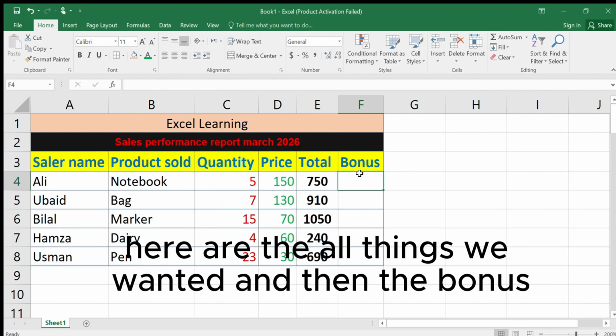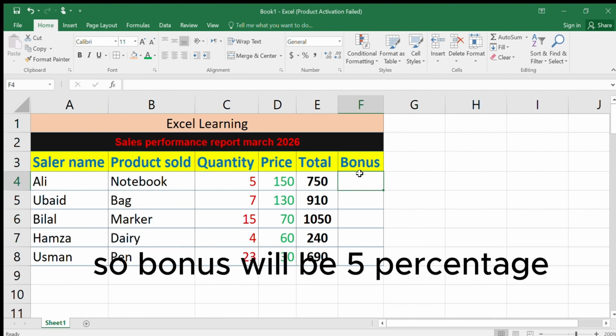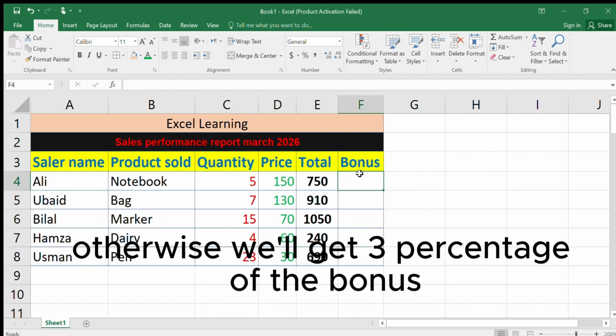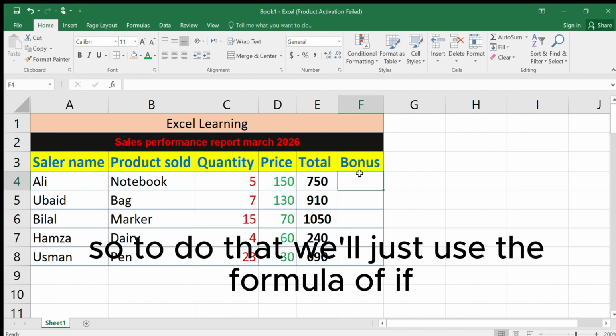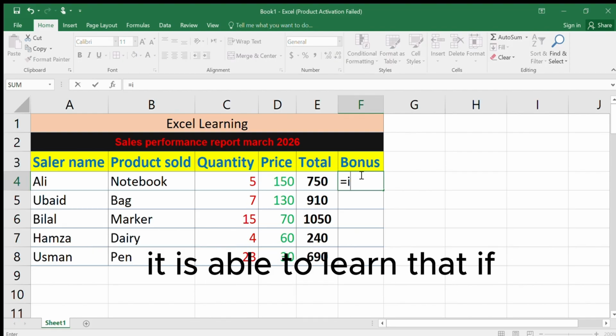Then, for example, if we have sold items worth more than 500, the bonus will be 5%. Otherwise, we'll get 3% of the bonus. So to do that, we'll just use the IF formula. Just select the IF formula. To use the IF formula, first hit equal and then IF.